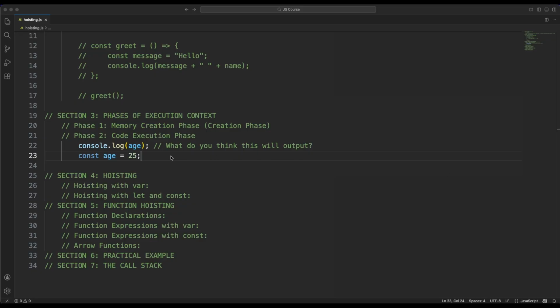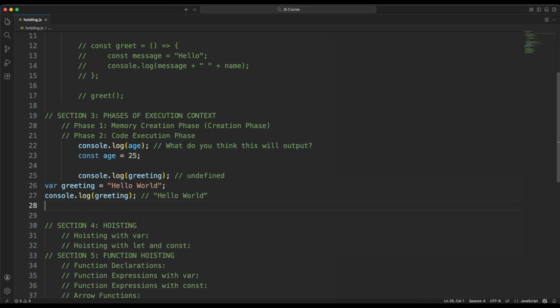Just remember this part. This is another example. This outputs undefined first, then hello world, because initially it gives you undefined, then you get hello world. Why? Because of hoisting and those two phases we are talking about.